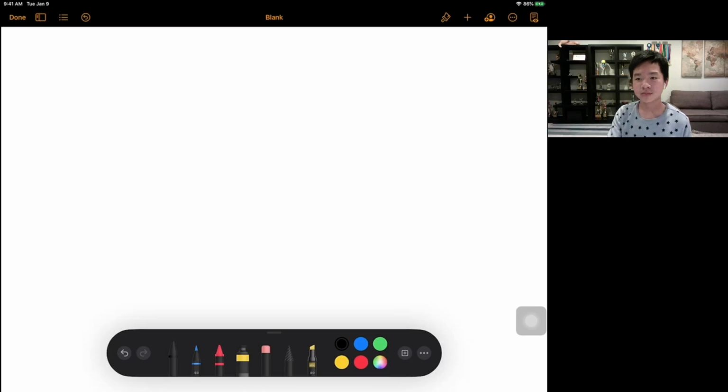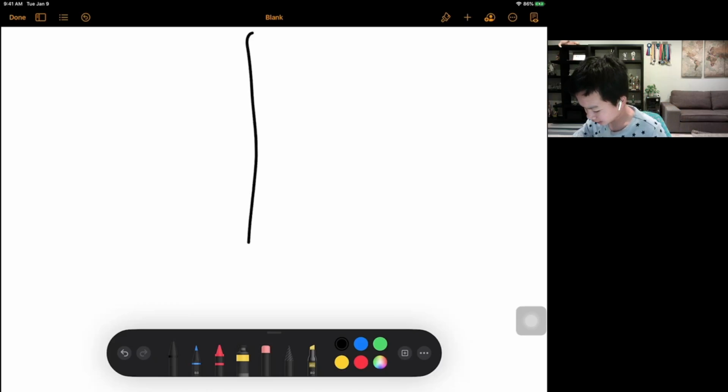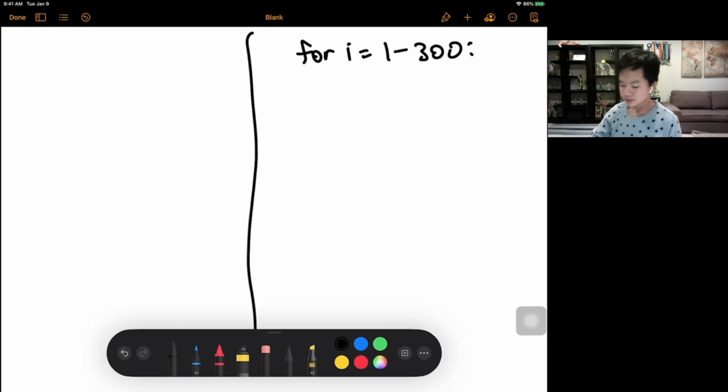Okay, so for this problem, we basically print the valid ones from 1 to 300. So in our program, we can have, let's just say, for I equals 1 to 300. So now basically we just need to test I and see if it works. To test it, we should have a function to find I expressed in base b. Or actually, we need that too, but we also need I squared expressed in base b.